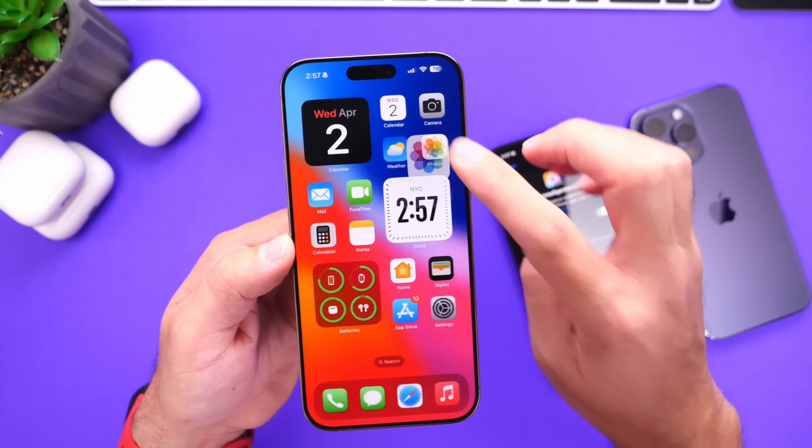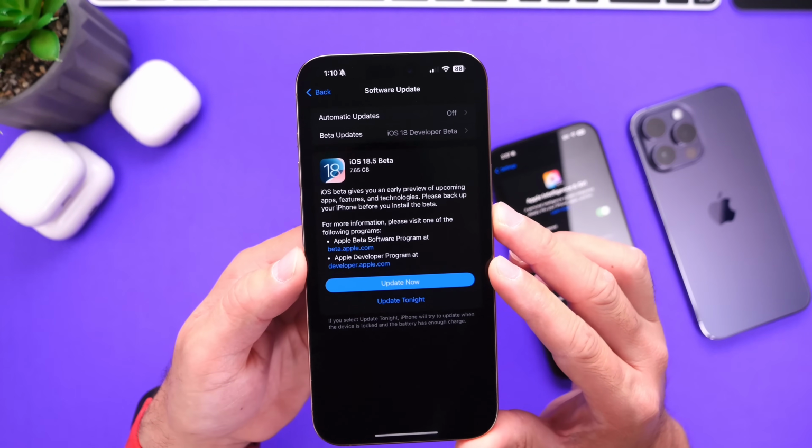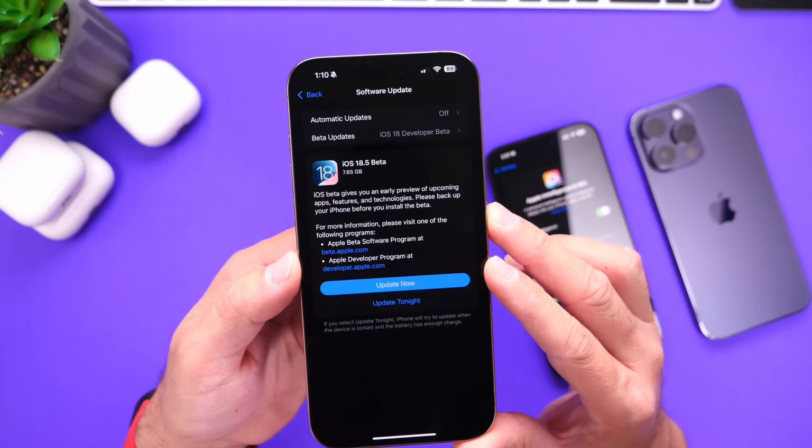But there you guys have it. That is the latest on iOS 18.5 Developer Beta 1 available today to registered developers.